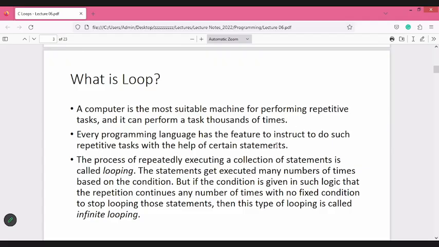Every programming language has a feature to instruct such repetitive tasks with the help of certain statements, right? So in order to make a machine do a particular task, we need a special kind of statement, special kind of commands to run such things, right? The process of repeatedly executing a collection of statements is called looping.